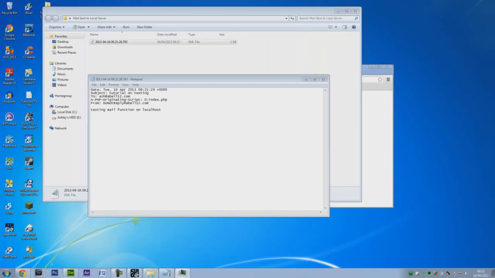So I recommend downloading that if you want to test out the mail function on your local host, so you don't have to upload to a server.